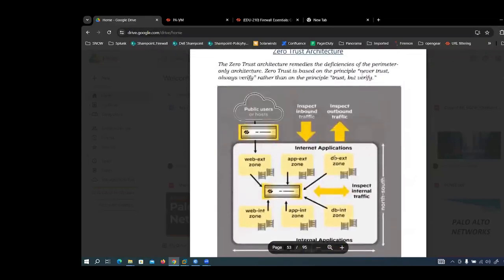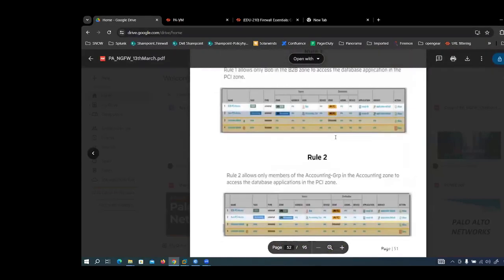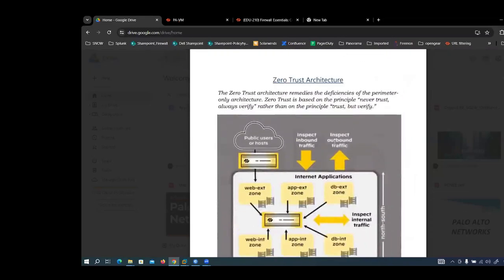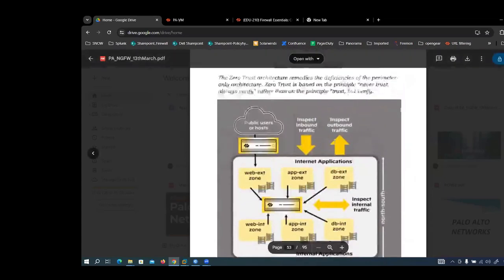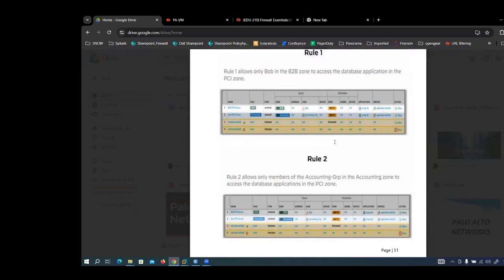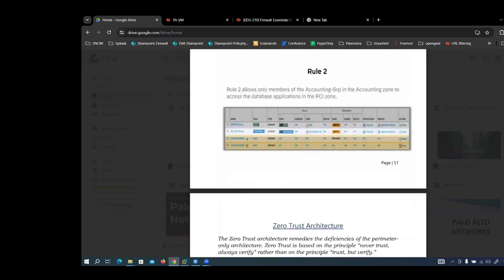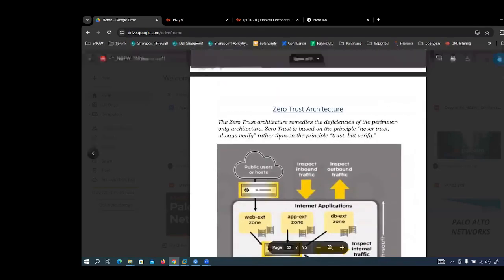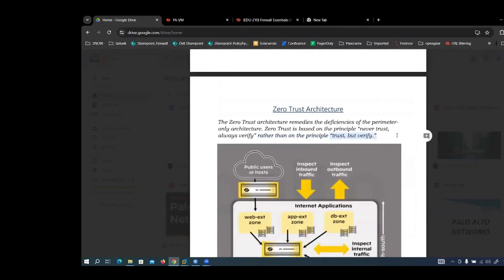Correct. So we discussed zero trust architecture. Can anybody tell me what is zero trust architecture? For any traffic, we inspect it against the policy. The Palo Alto firewall is not going to trust anyone, any user, except from the rules. It is simple, guys. The device will not trust anyone. It will verify each and every traffic. Here it is showing: trust but verify. Never trust, always verify.